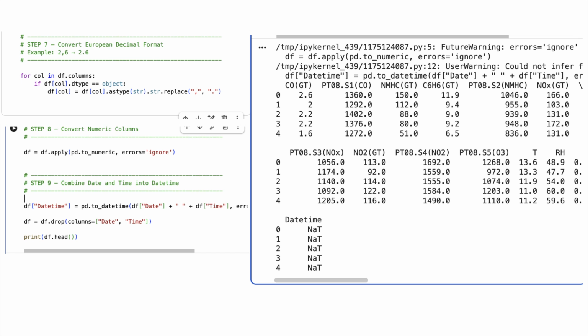print(df.head()). Explanation. Finally, we display the first rows of the dataset again. This allows us to verify that the changes were successful. We should now see a new datetime column, corrected decimal values, and properly formatted numeric columns. This final check confirms that the dataset has been successfully cleaned and prepared for further analysis.